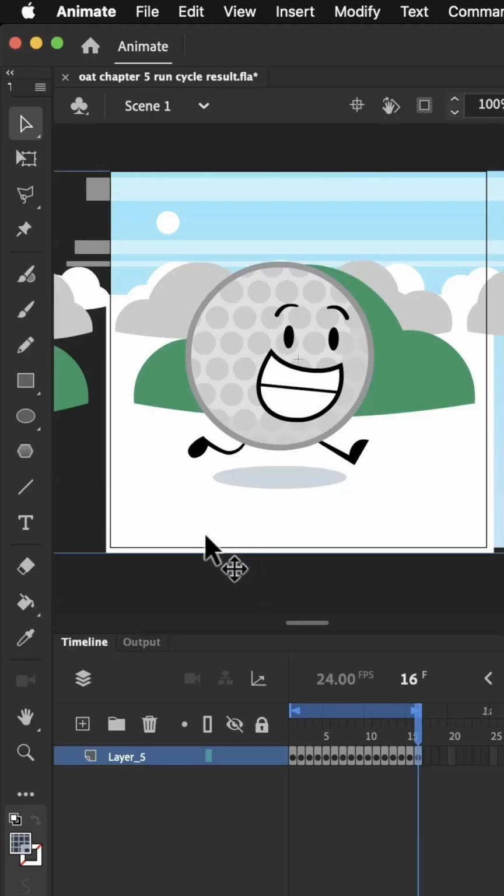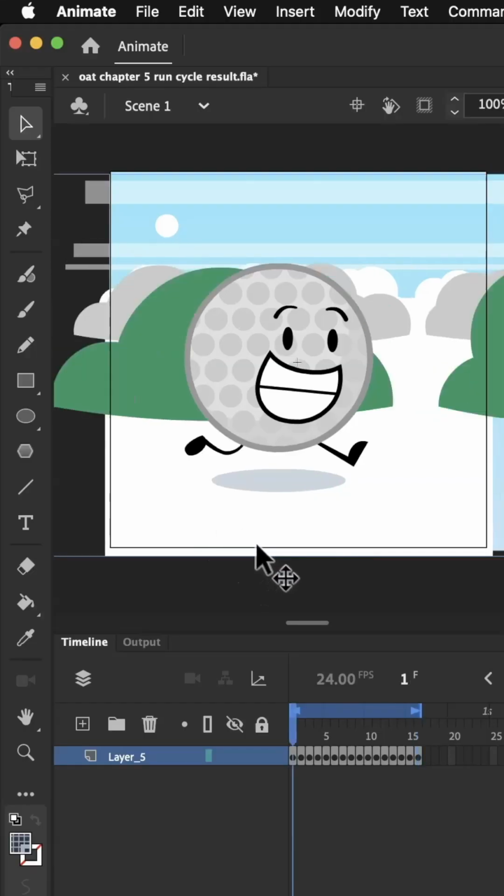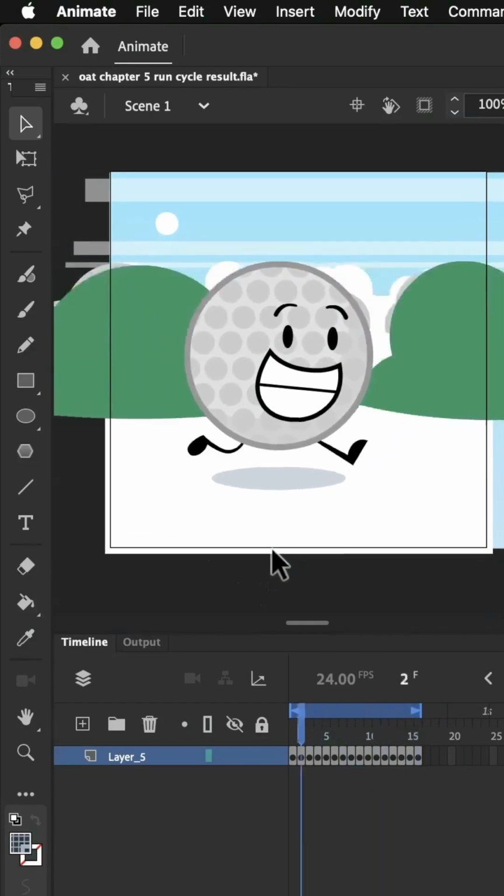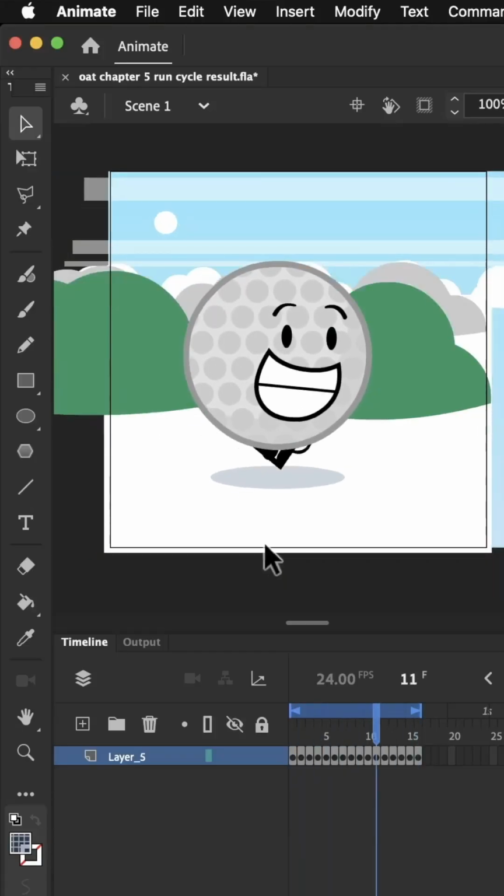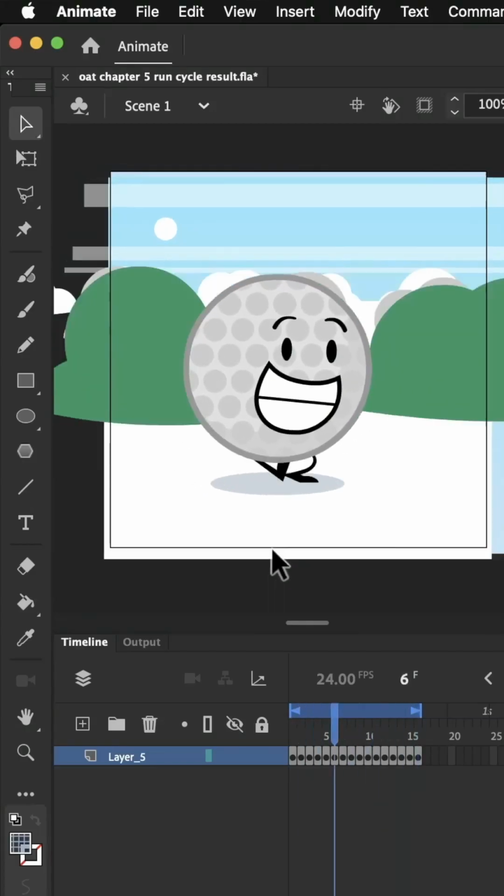Now, after we've gone through all of our frames, we can play our animation. And look at that. That animation we've just made is one of a kind. There will never be another animation like it. Well done. Our shaky running animation is complete. And if you want, you can add motion lines or any other details you like.